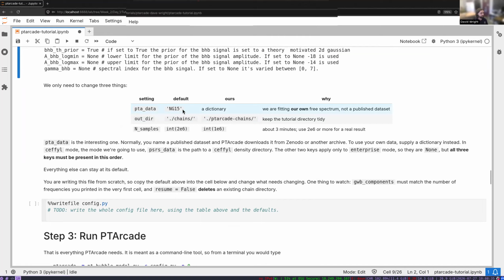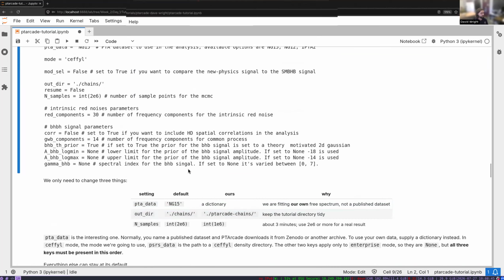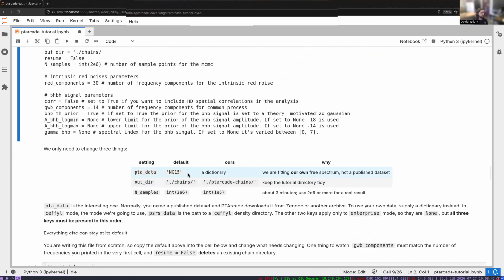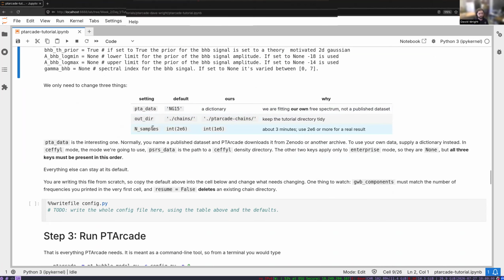The first is PTA data. We are going to make a dictionary instead of giving a string. So our dictionary is going to contain the path to the data. It's going to tell us which noise files to use, things like that. And in this case, because we're using KDEs, we don't need those noise files. We just need to tell it where the KDEs are. We're going to tell it where our output directory should be. And then we're going to tell it how many samples we want. And in our case, we want just to do 1,000,000 samples, just to keep it quick.